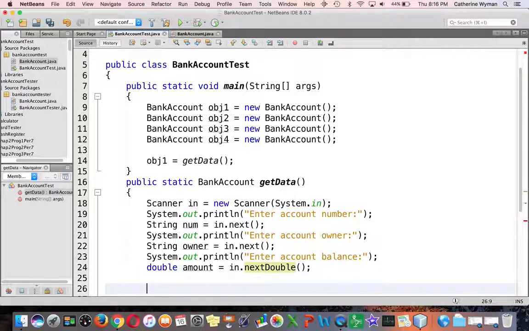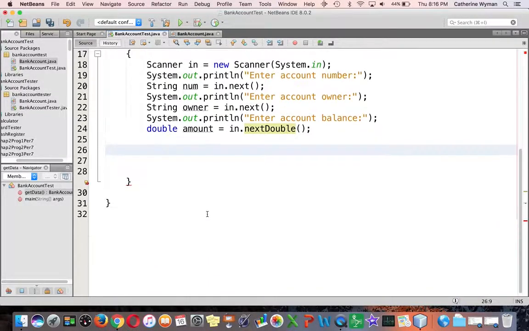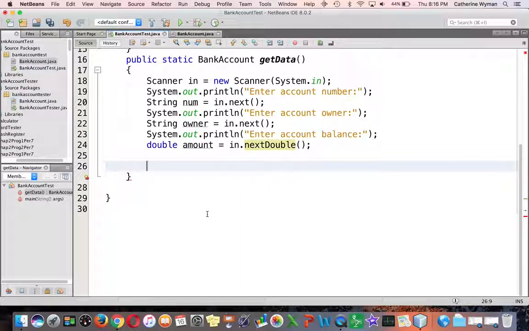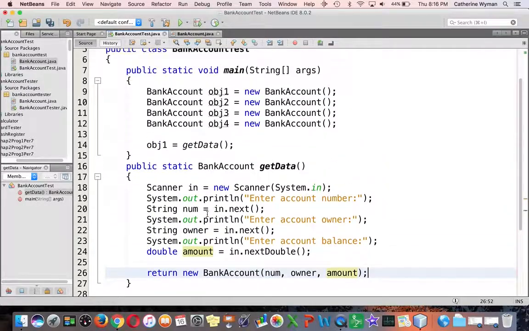Now, I'm going to skip a line just to enhance readability. I'm going to say return. I have to create a new BankAccount object. So here I'm going to say new BankAccount, and I'm going to create this object with the 3 values I got from the user above: num, owner, and amount. That will call the 3 argument constructor in BankAccount, and it will return the BankAccount and store it in obj1.